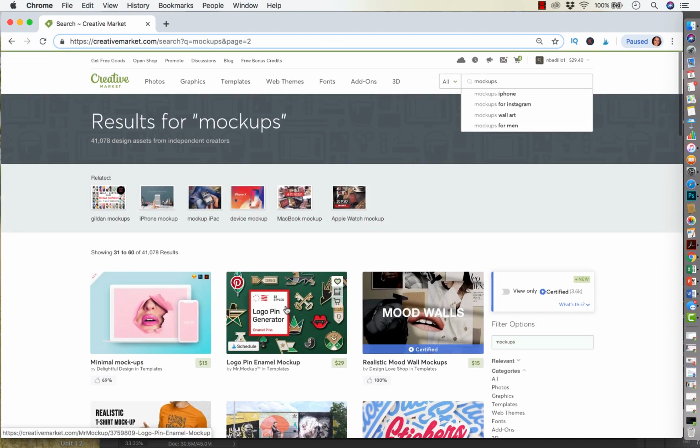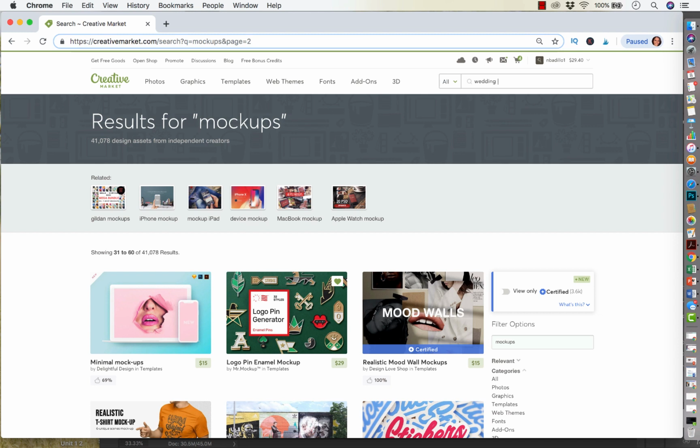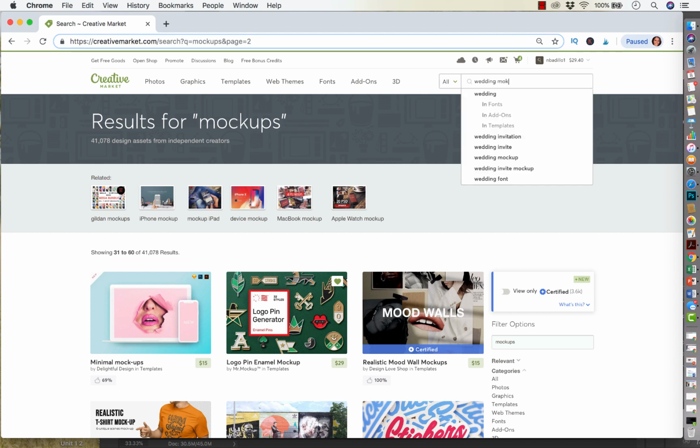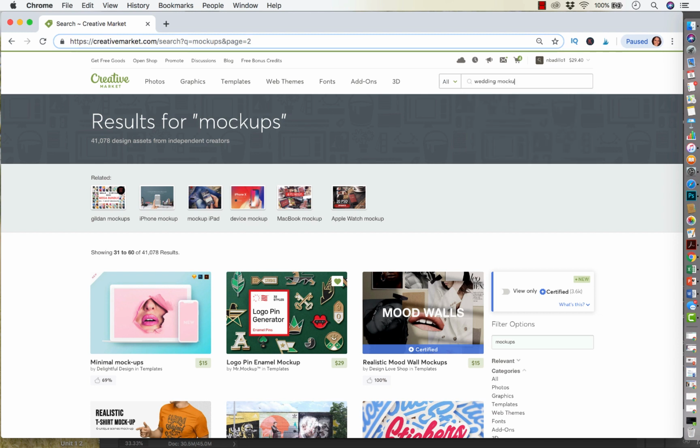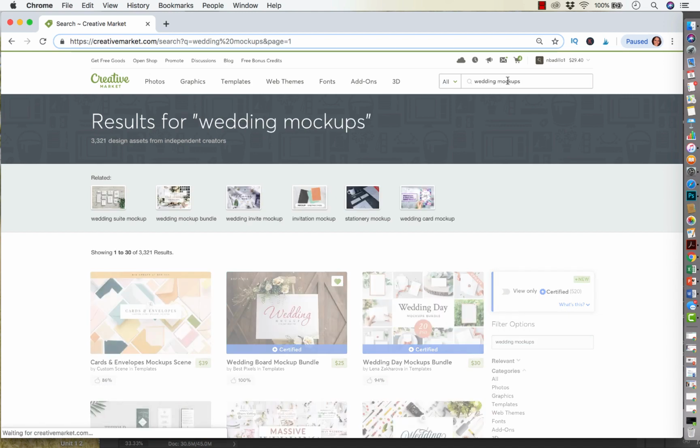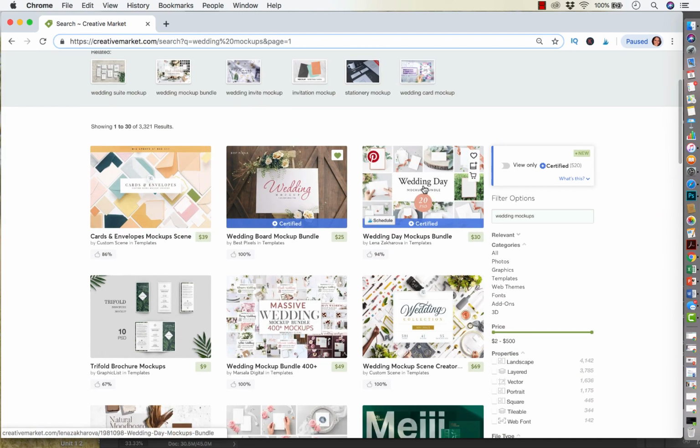Now, if you're looking for something very specific, you could just come up here, and let's say you're in the wedding industry like I am. You could type in wedding mockups, and you'll get a selection of different mockups. This is one that I currently own, and I'm going to show you a couple of the ones from here. This is 20 mockups using Photoshop.